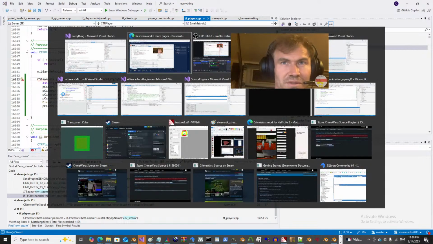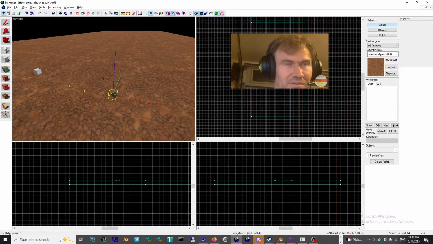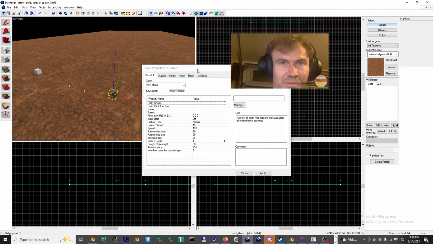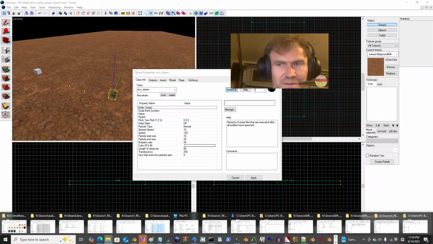So I like to use Hammer for this, because you need Hammer to edit it. Even if you're not really doing mapping too much, you're more doing the coding, you're still going to spend all your time in Hammer for this reason. Entity scripts: the names of script files that are executed after all entities have spawned. Why is that in vSteam? In vSteam is like a particle. The other thing I wanted to do with this was decompile its texture. So yeah.